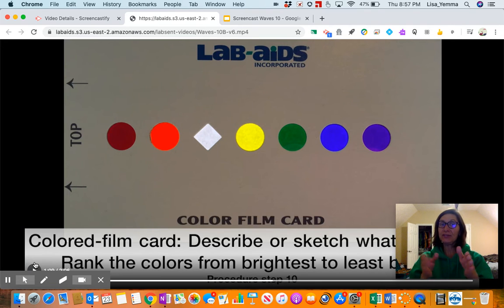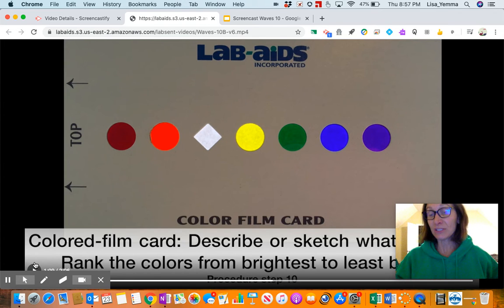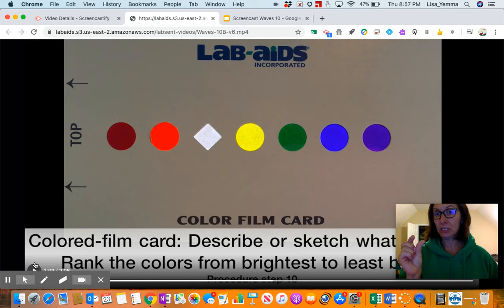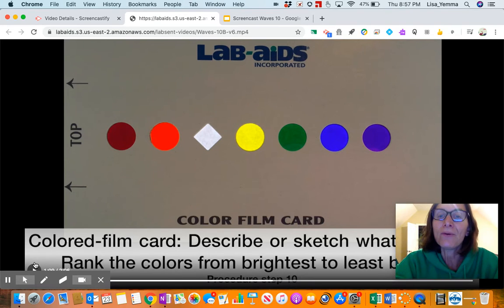Now we're going to put in this card, which has different colored film based on the visible light spectrum and based on different wavelengths. So we see we've got red, orangish, we've got the plain cutout, we've got yellow, green, blue, violet. So now, if you were to describe or sketch or think about which color on this spectrum, and this is a prediction, do you think is the brightest color or colors? So you're going to rank which colors from brightest to least bright.